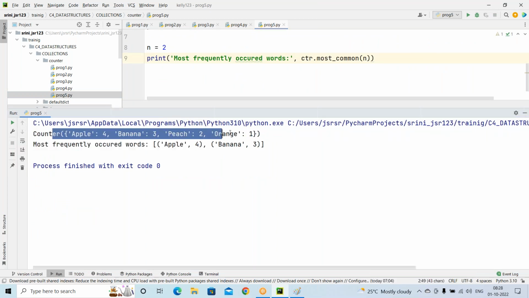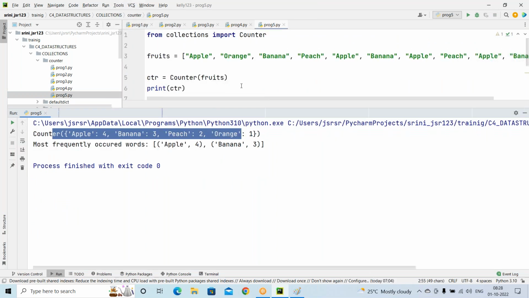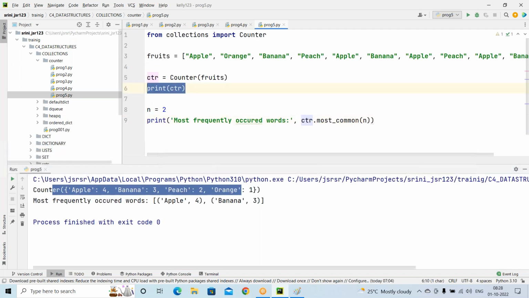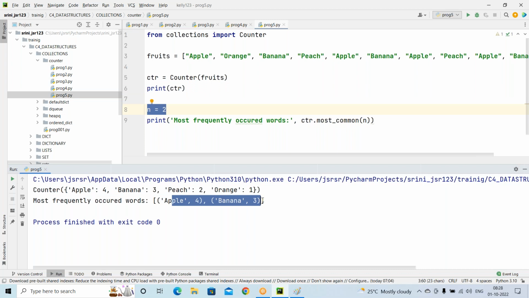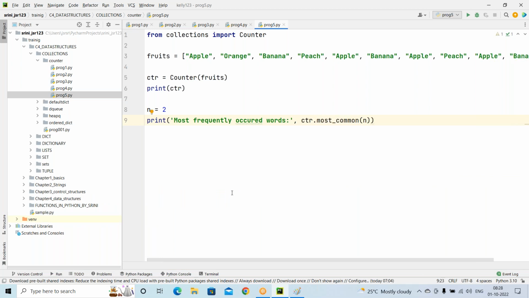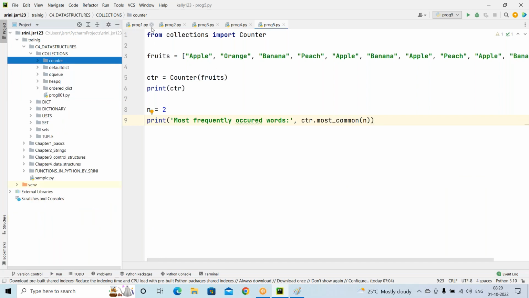This is a counter object. Apple 4, banana 3, peach 2, orange 1, like this. If you want the highest 2, apple 4 and banana 3, the highest 2, it is giving, right? That is the most common method. So if you want to bring the most popular, the highest popularity order, you can bring it using this most common.